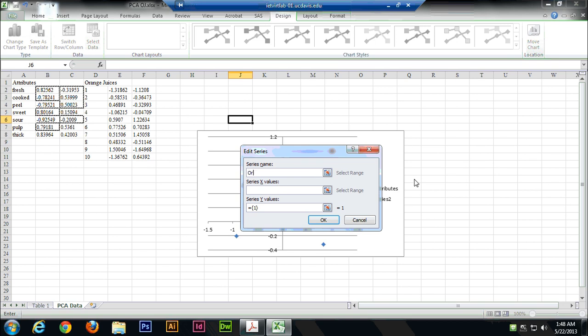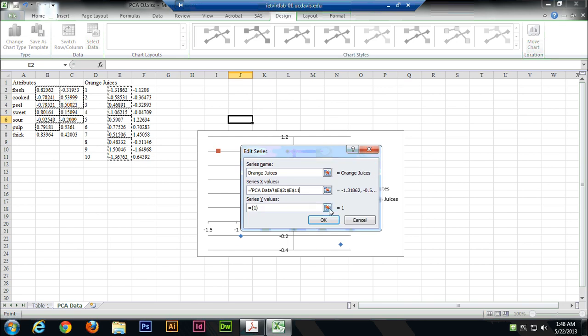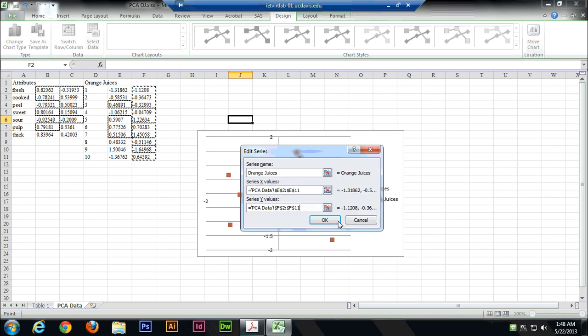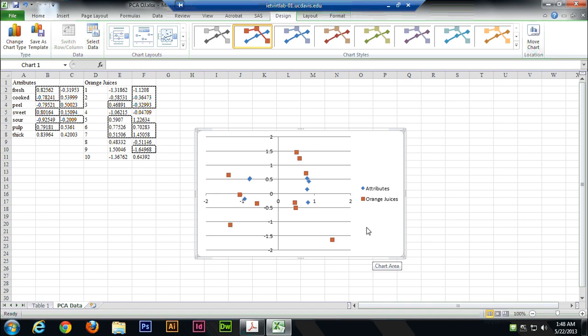This one is for the orange juices. And our x values will be this first principal component. Left click, drag it down, press the button, left click, drag it down, hit OK, and hit OK again. So now we have our chart. Let's move it to its own tab so we have more space to work with. So right click the chart.